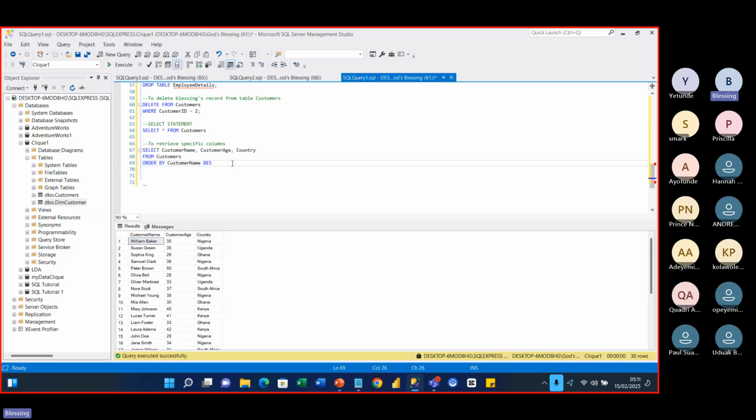It's not just a single column that you can sort. You can even sort 2 columns. So let's say I want to sort the customer name in ascending order, but I want to sort the customer age in descending order to see the oldest. So I'd say customer age, then DESC in descending order. So I'm saying sort the customer name in ascending order, but sort the age in descending order. If I run this query now, let's see what we're going to get.